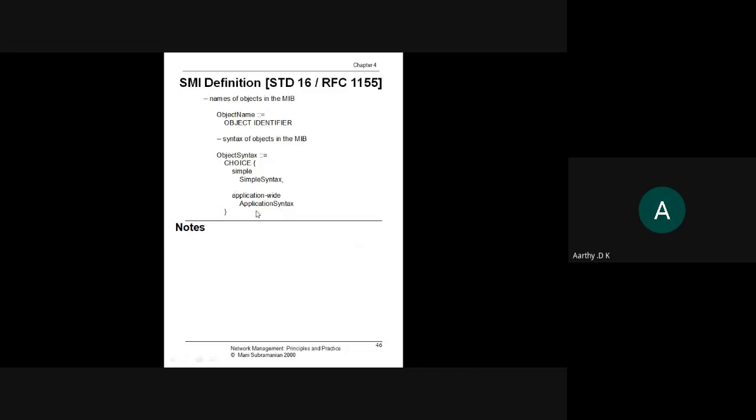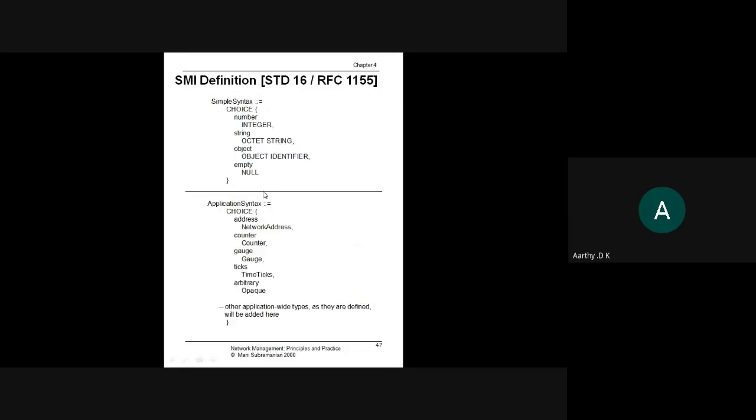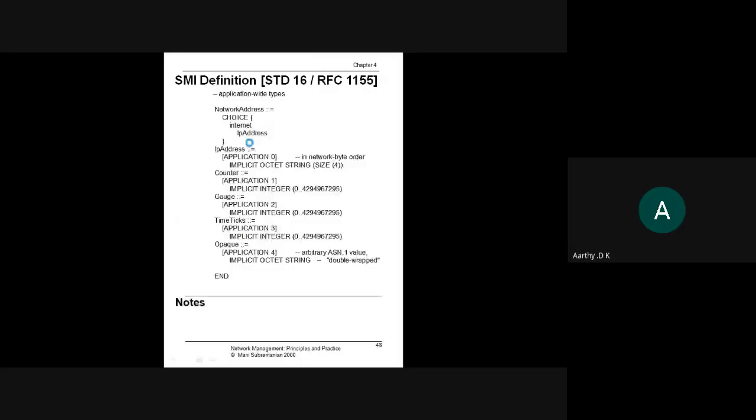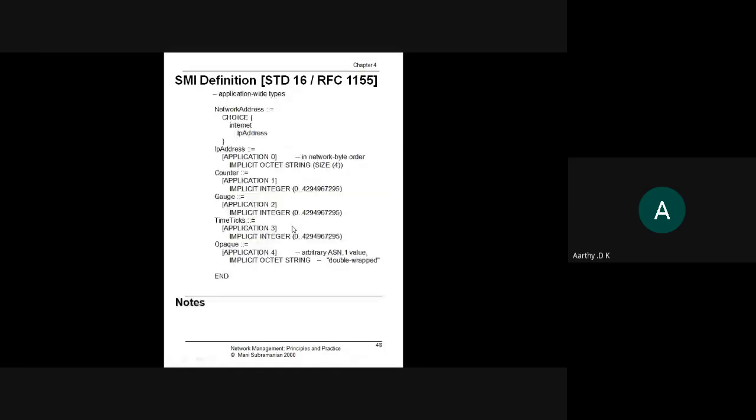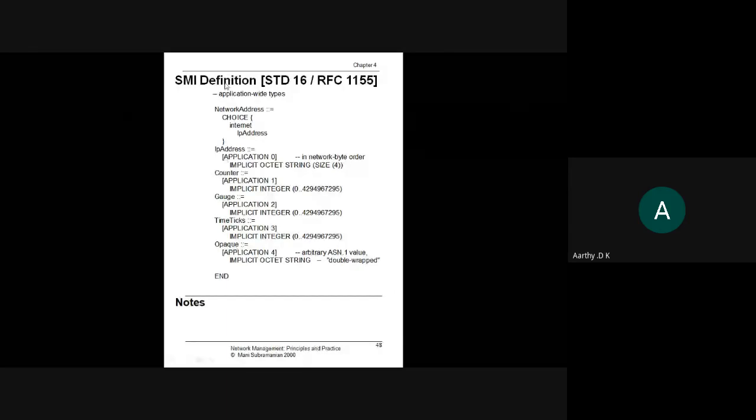So this simple syntax, application syntax, is the name we give. For network address, this network address can be an IP address, or it can be a counter, or a gauge, or time ticks, or opaque. Okay, so this is what we have seen.